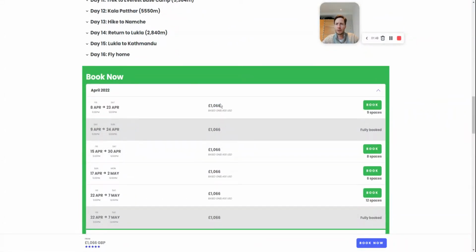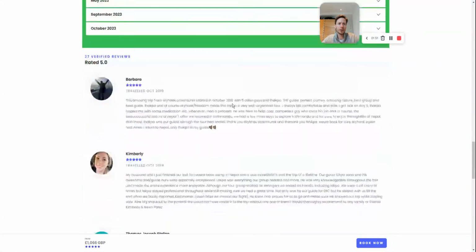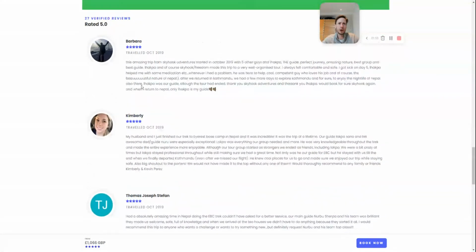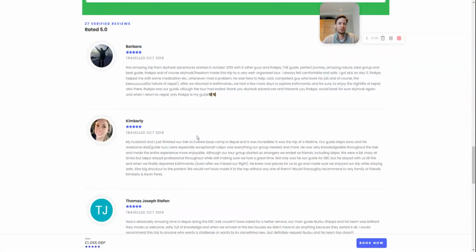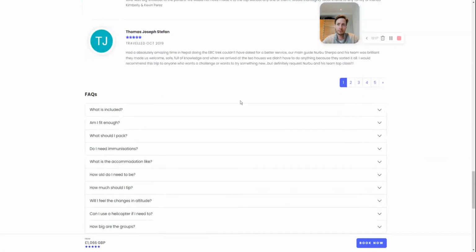Scrolling down, we've got the booking section. I'll come back to that in a sec. The next part is the review section. So this is really important, makes a big difference to bookings. And you can see here, they're all real verified reviews. So people have actually gone on Skyhook trips, and they can put their comments in here.